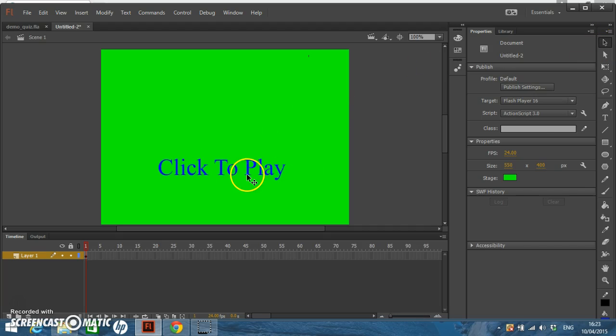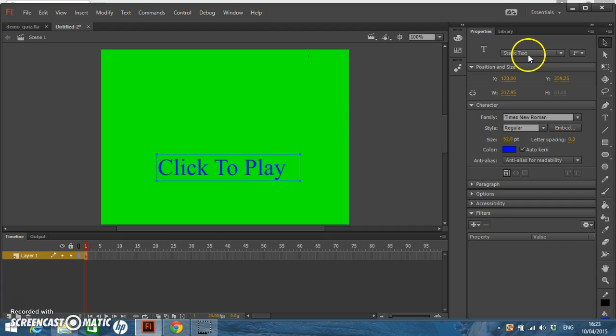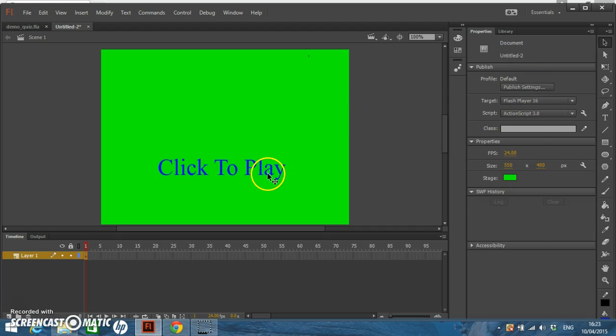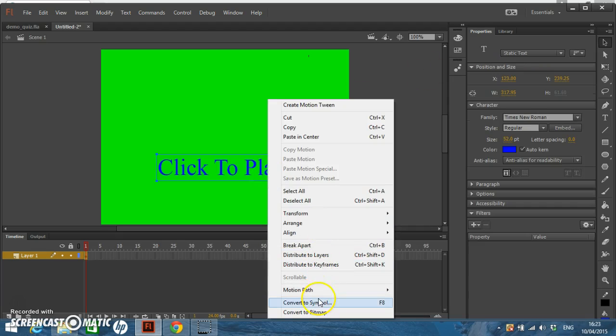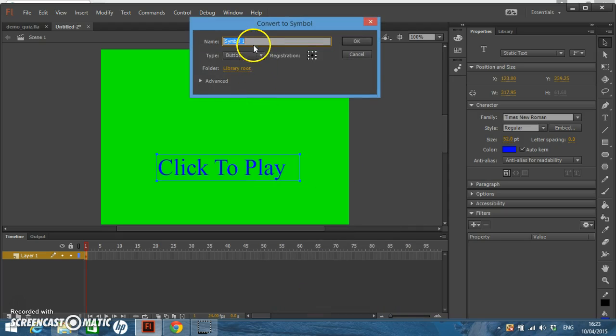Okay, so we've created a static text field at this point. It's static, so what we want to do now is make this into a button. So we come down here, right click on the text box itself, convert to symbol, and we're going to give it a name. It's important that we give it a name so that we have some idea of what that variable means and where it is, because when a project grows, it's important to know where that particular button is and what it does.